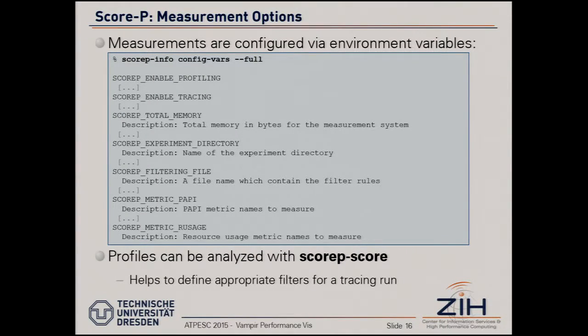SCORP is controlled through environment variables, so there are a whole bunch of things you can configure at runtime. Basically, say I want the profile, I want to trace, how much memory am I going to use, where do you want to put the trace file, a filter file that you want to use, some PAPI metrics that you want to use, R usage metrics. And if you want the whole list of them, this is the command that you need to use to pull this.